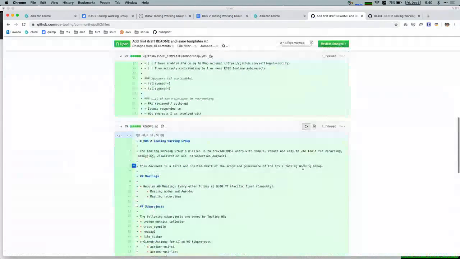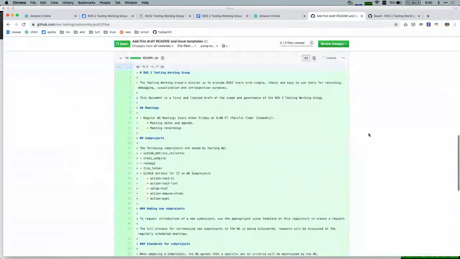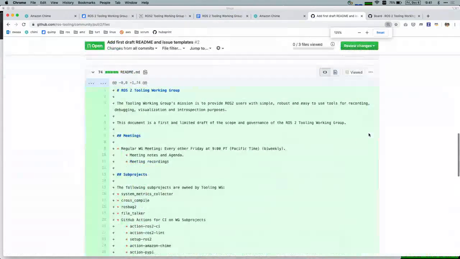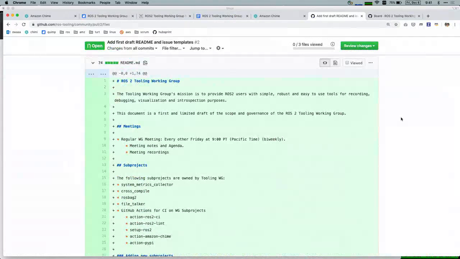Okay, so the basic idea is to set this little mission statement for the tooling working group, which is to provide ROS 2 users with simple, robust, easy tools for recording, debugging, visualization, and introspection. That covers a lot of things. Maybe it's not even broad enough, but maybe it's plenty. I don't know. It's hard to say.